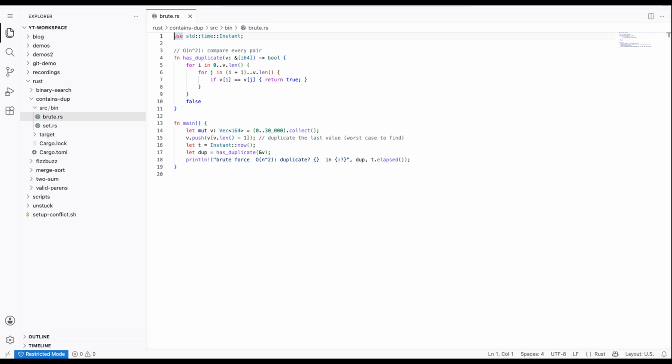The obvious solution compares every pair of elements. It works, but on a big array it's painfully slow. A HashSet does the same job in a single pass.